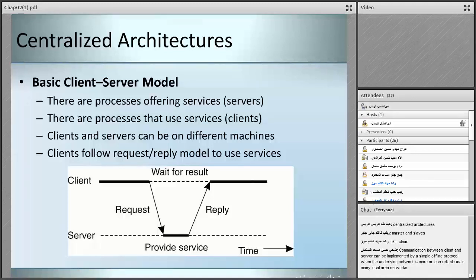But this simple model cannot work properly in a wide area network, WAN. Why? Because the network is not reliable. Let me give you an example. Suppose you want to transfer money between your accounts, okay? So, you are using online banking. You are a client and the server of the bank is the server. You send your request to the server to decrease money from your account, okay?